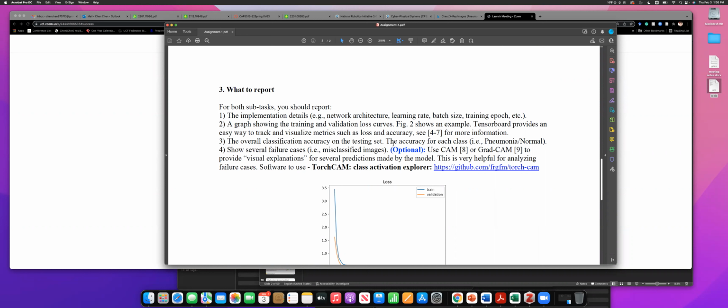First is the implementation details. Say what network you are using for this assignment, and how you set up those implementation details. What batch size are you using? What image resolution, if you are resizing the original X-ray to a particular size rather than dealing with the original resolution? And the final learning rate and training epochs.